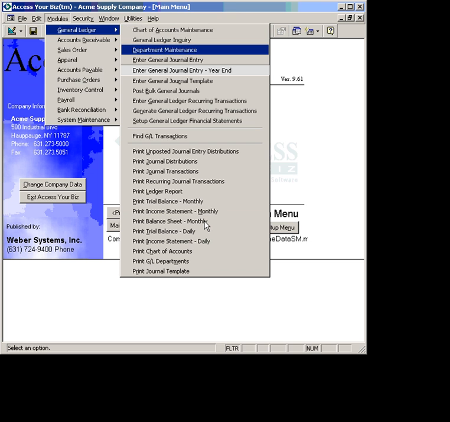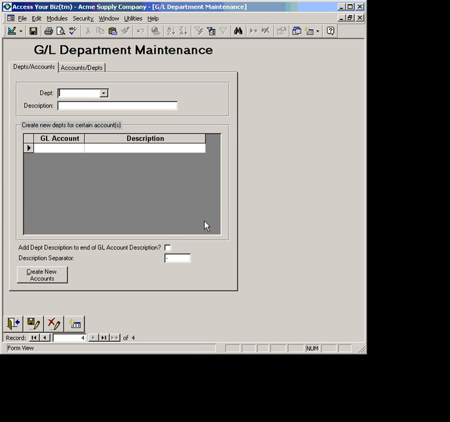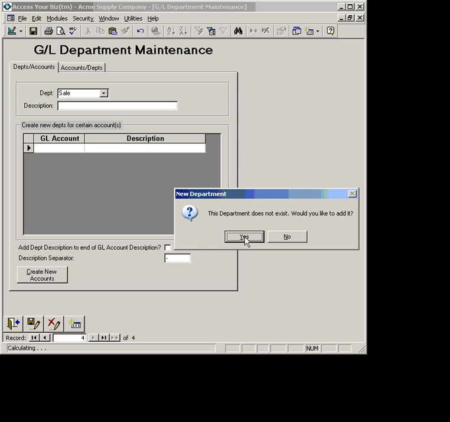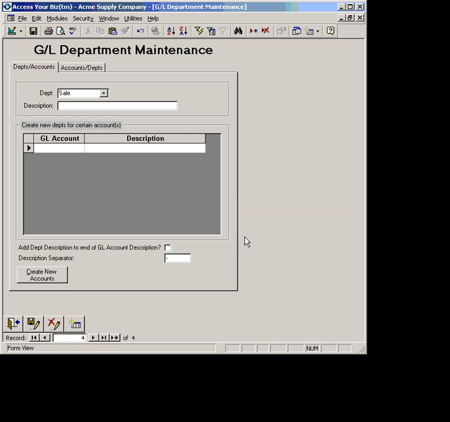We'll go ahead into the Department Maintenance feature, and we can create a new department just by typing in the department code name that we want to call it. In this example, we'll type in SALE for sales. It says this department does not exist. Do you want to add it? We can just say yes. And then we can type in Sales Division. And now this department has been created.